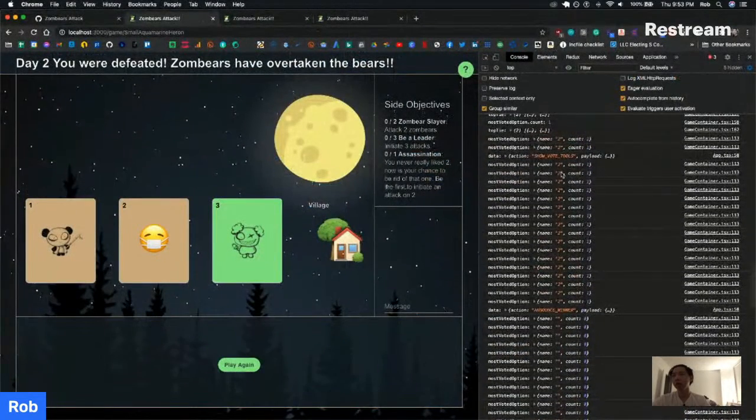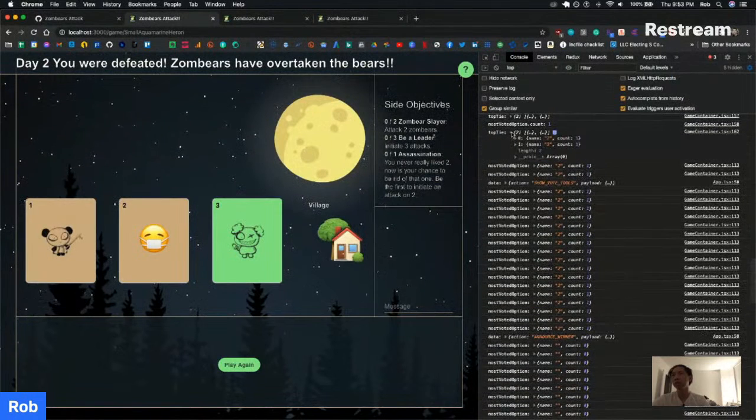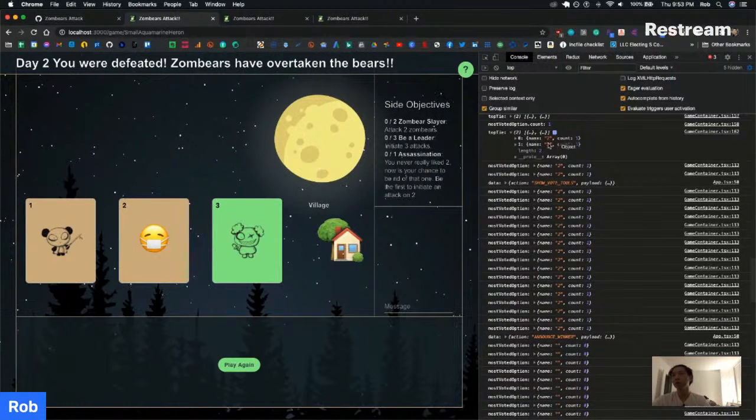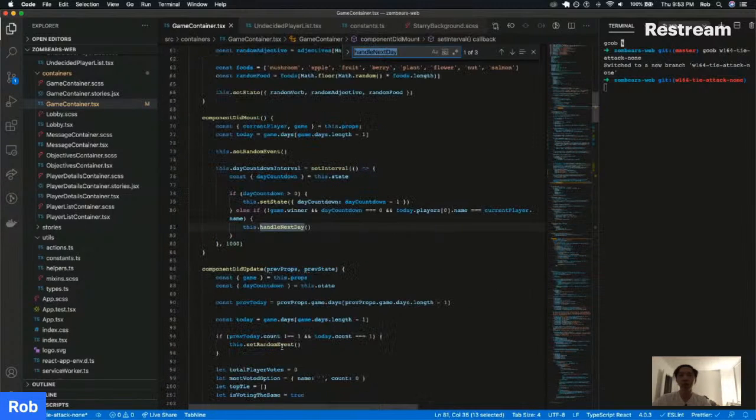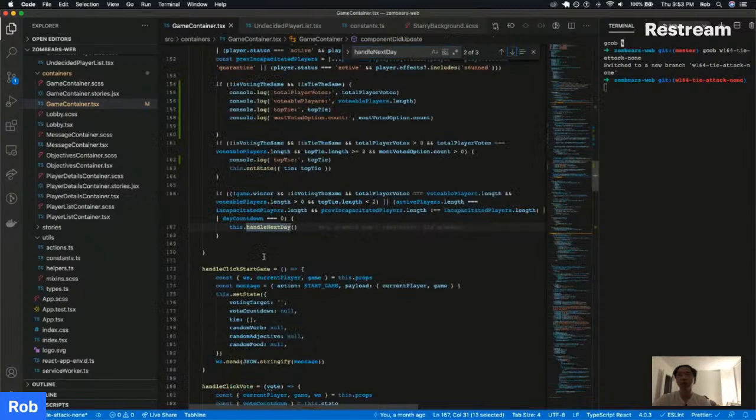Let's double check. Top tie has 2 items. So why did this execute? Maybe it's not, and somewhere else it's happening. There is a countdown intro, but day countdown didn't hit 0. Also, if no game winner, day countdown equals 0. Yeah, that's not it. So this did happen, but why?